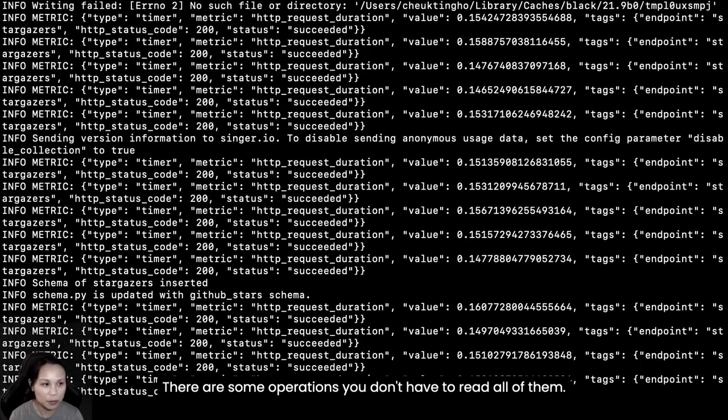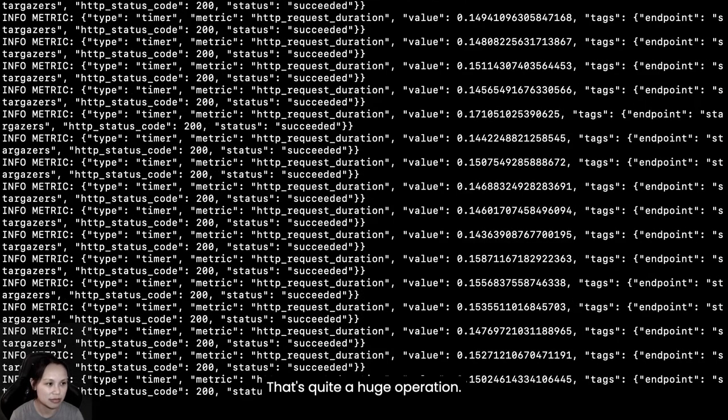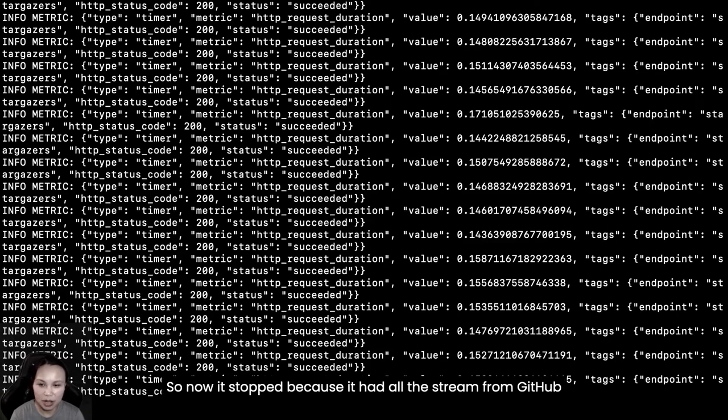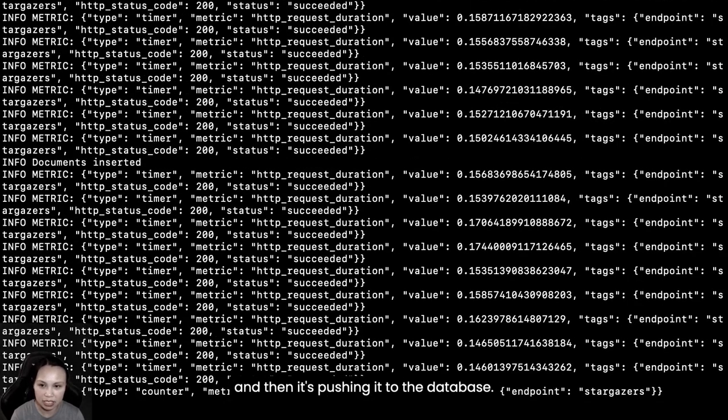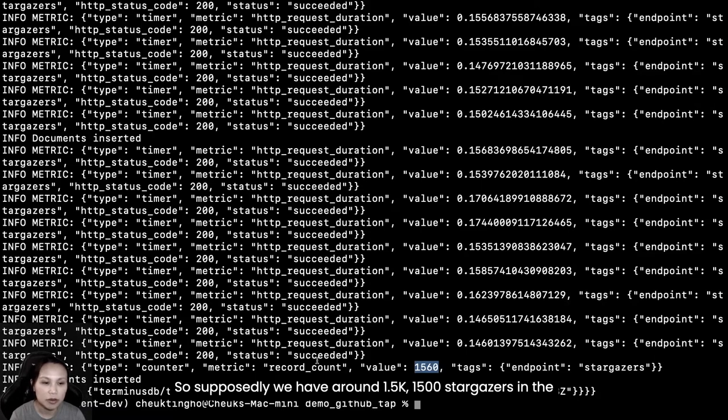Okay, there are some operations. You don't have to read all of them. That's quite a huge operation. So now it stopped because it had ingested all the stream from GitHub, and then it's pushing it to the database. We have metrics at the end, so it shows that we have 1,560 records. So supposedly we have around 1,500 stargazers in the TerminusDB repo.